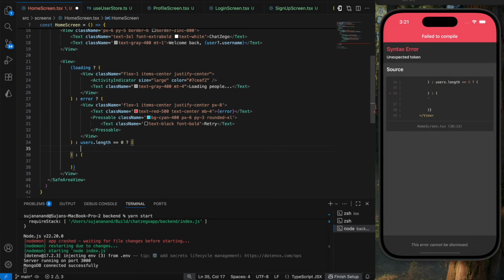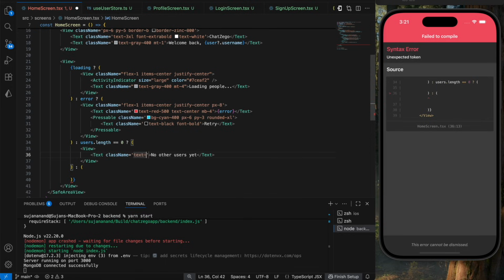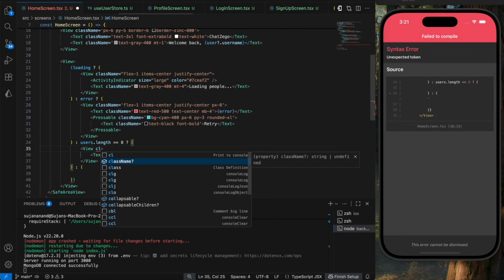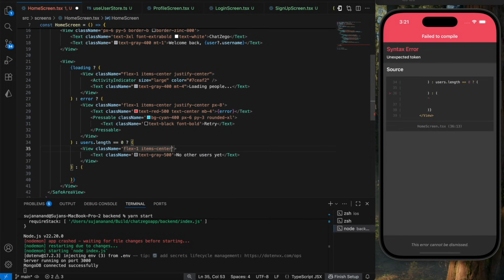Okay. So here, if at all the users.length is equal to 0, then in a text we're going to say no other users yet. Okay, so class name for this, it's going to have text gray of 500. For this one, class name, it's going to be flex of 1, items center, justify center as well.